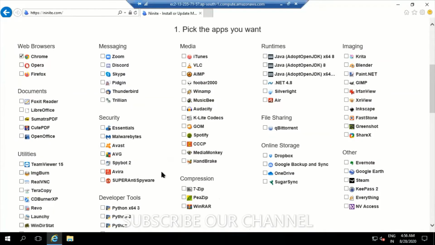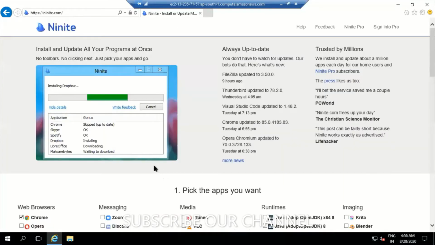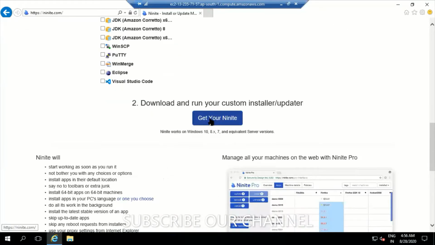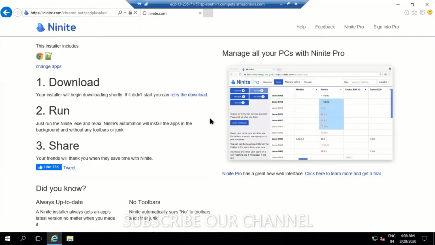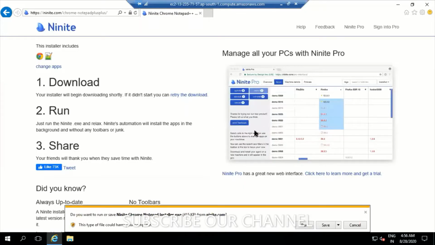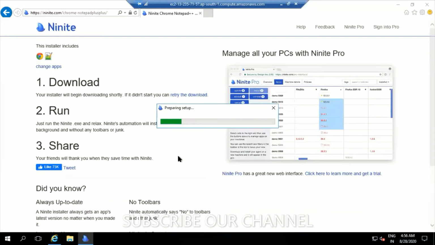Next, click on Get Your Ninite. This will take a little time because it has to download. Now you see our Windows 2016 is allowing us to save as well as run the third-party software. Hold on a second.